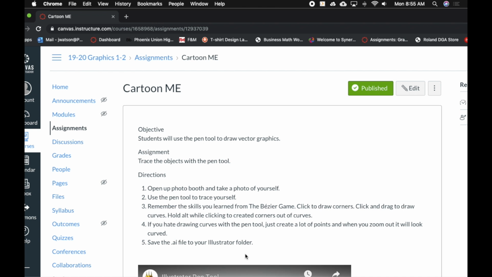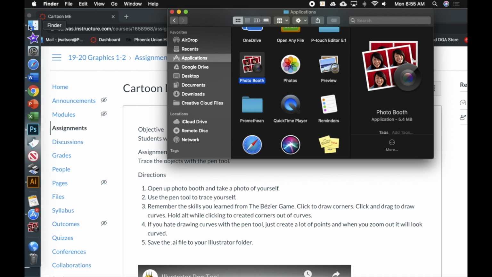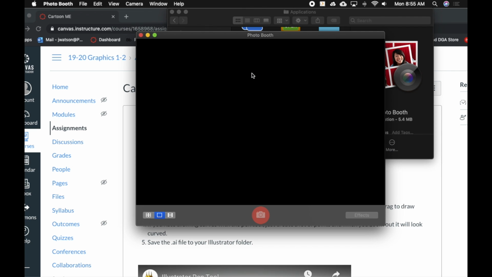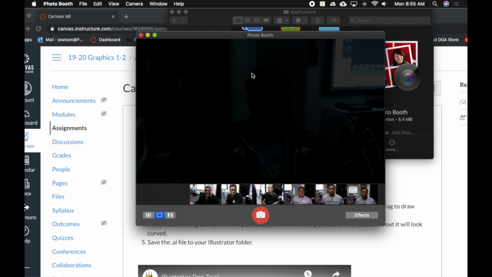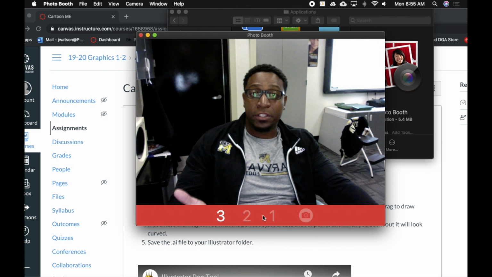What you do is open up Photo Booth. You can go to your Finder, right? You go to your applications and type in Photo Booth. From there you open it, and all you do is take a picture. You wait till the second, then look into your photo.